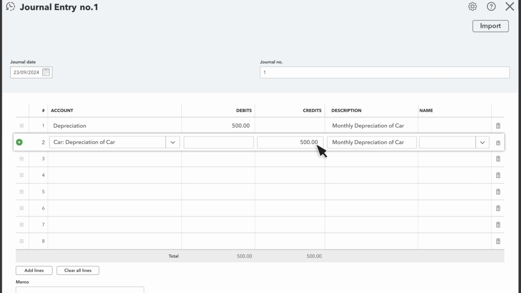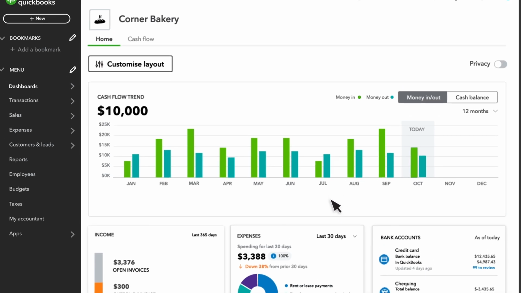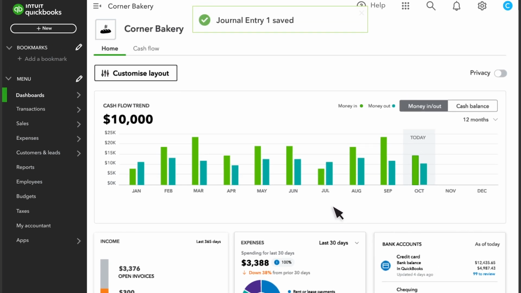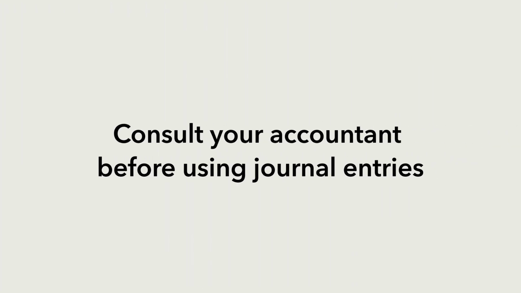With the depreciation journal entry, you enter the depreciation subaccount of the fixed asset, and QuickBooks fills in the credit amount for you automatically, as well as the description. When you're done, select Save and Close. If you don't know the ins and outs of debits and credits, consult your accountant before even entering a journal entry.